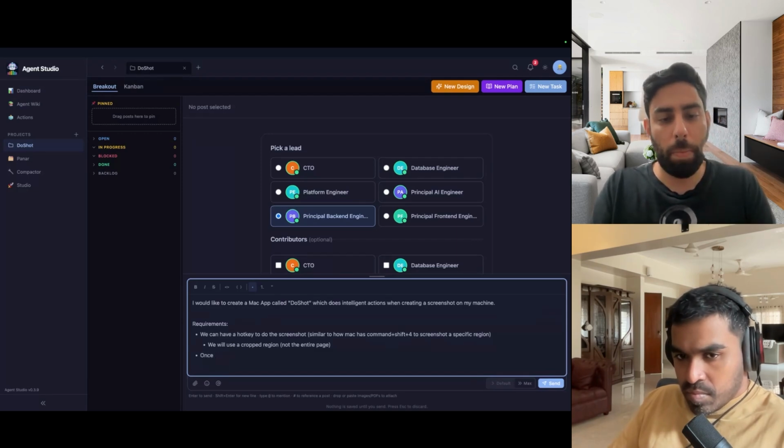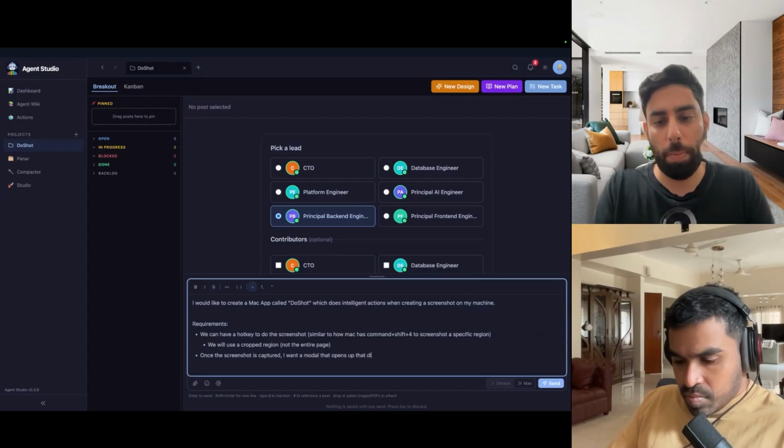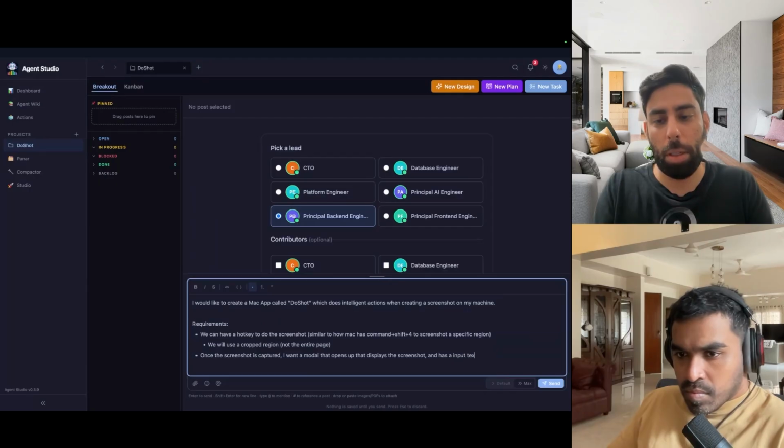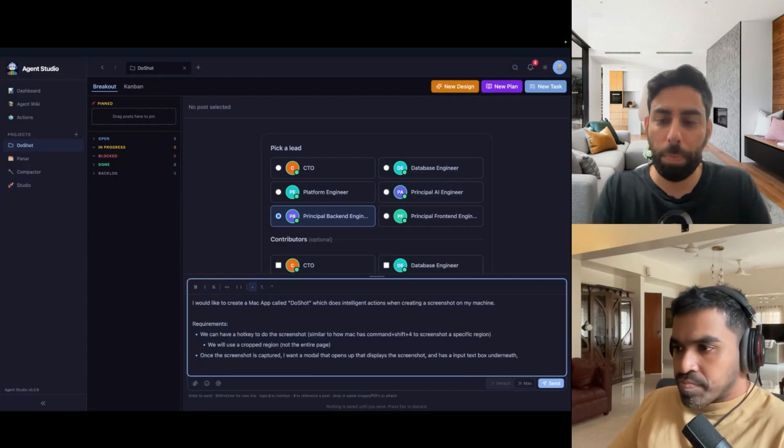Once the screenshot is captured, I want a modal that opens up that displays the screenshot, and has an input text box underneath in a nice aesthetic way. I'll leave that aesthetic for after. That can capture some instructions.